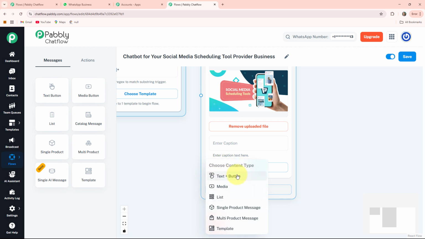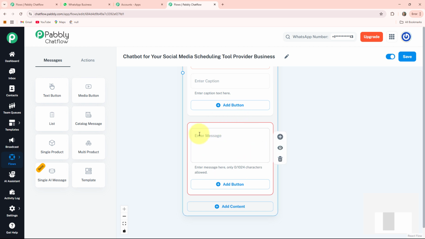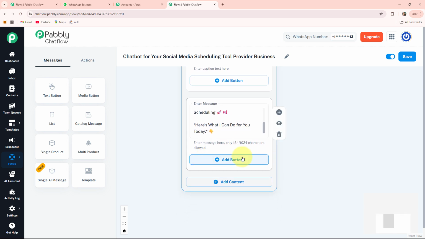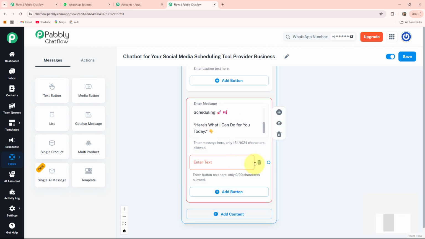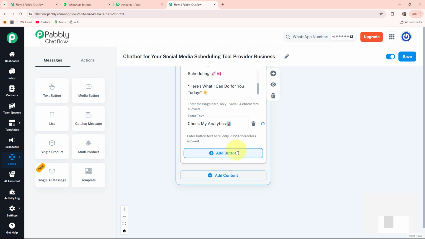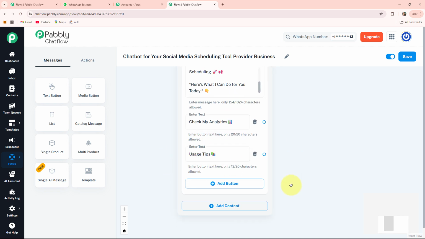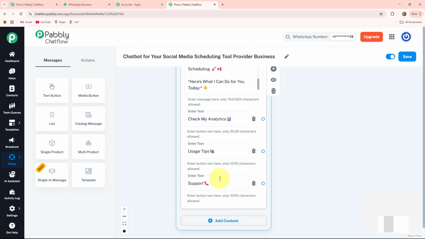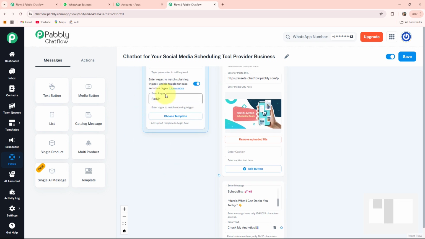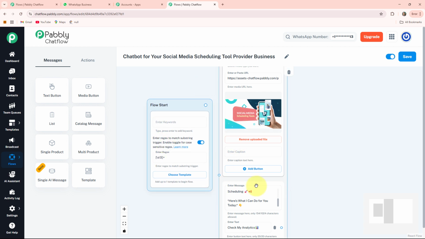Choose content type as text plus button. It will provide me one enter message box where I can write my welcome message. Here I write it. At the end of this message, you can see I'll ask my client that here's what I can do for you today. So for answering this, I am providing them some buttons. By clicking on this plus add button, it will provide me one enter text box where I can write my first button as check my analytics. The second button I'll write as usage tips and the third button I'll write as support. After that, now I am connecting the starting point of my flow to the welcome message I wrote for my client.